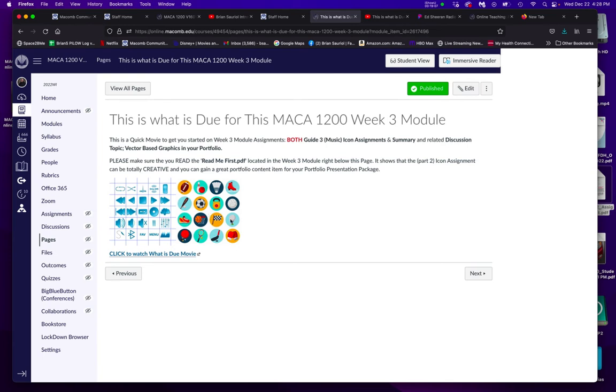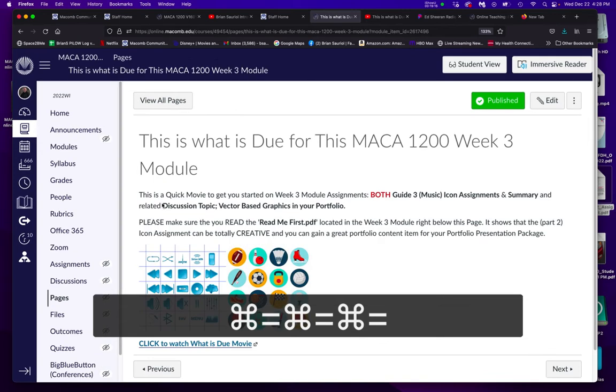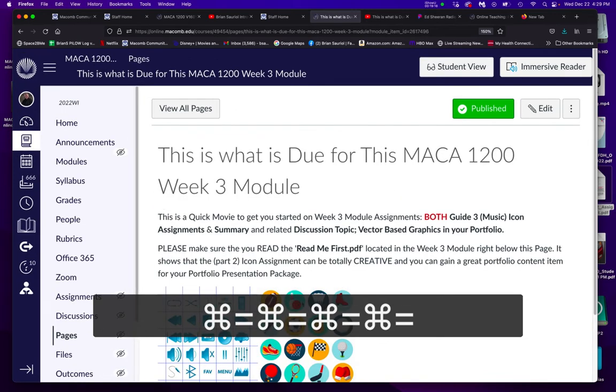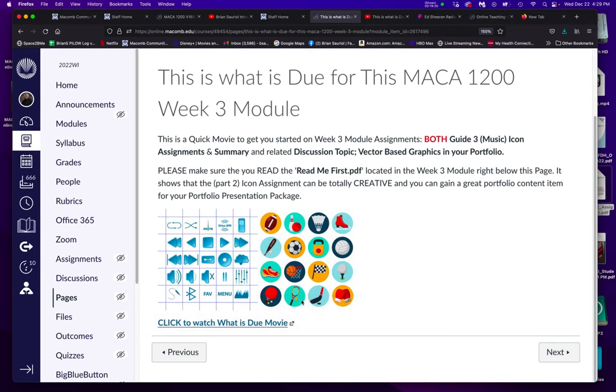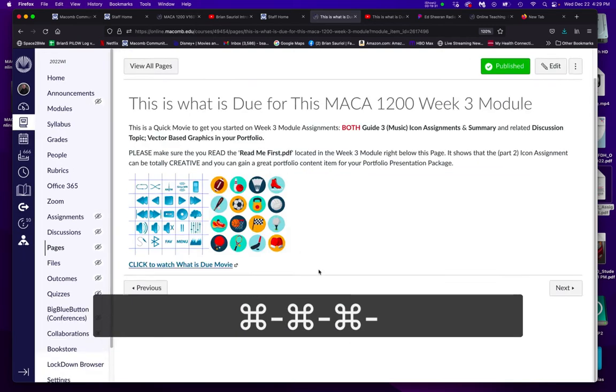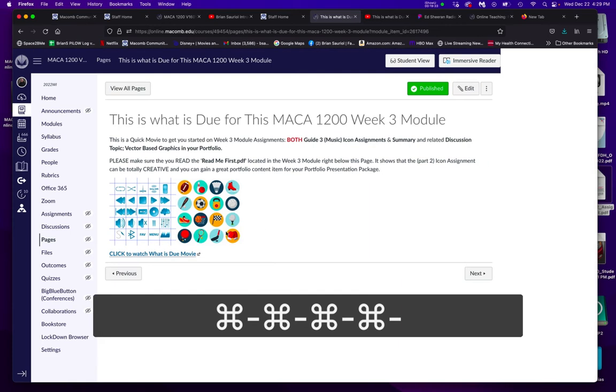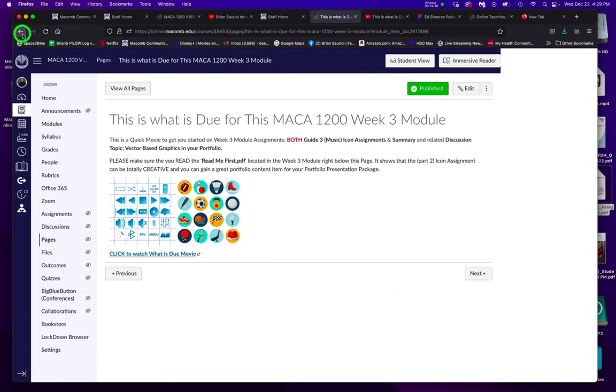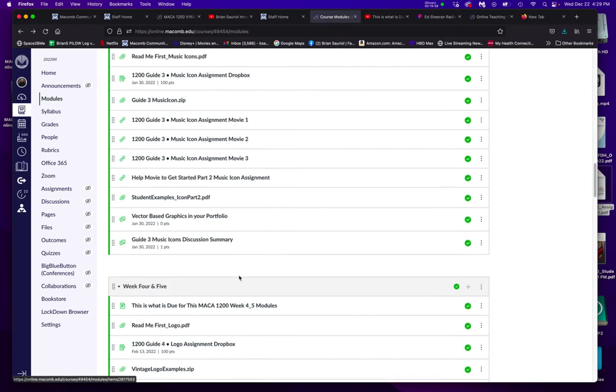Now, I don't want to get closer to this, but can you see over here, if you can look real good, those are sports icons. I mean, I probably can go Command, Command, Command, just to let you see it a little bit better. So that is what is going to be due for week 3. So you can see I have music icons, and then you can develop your own. Okay, let's go back. And let's go down to the next one.